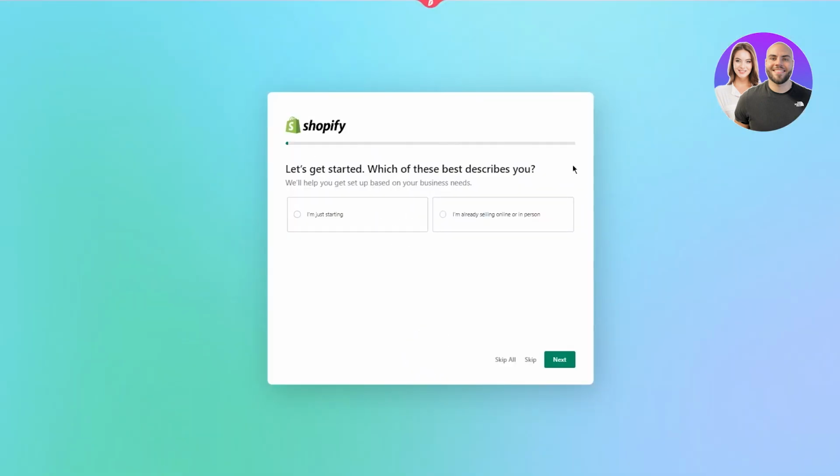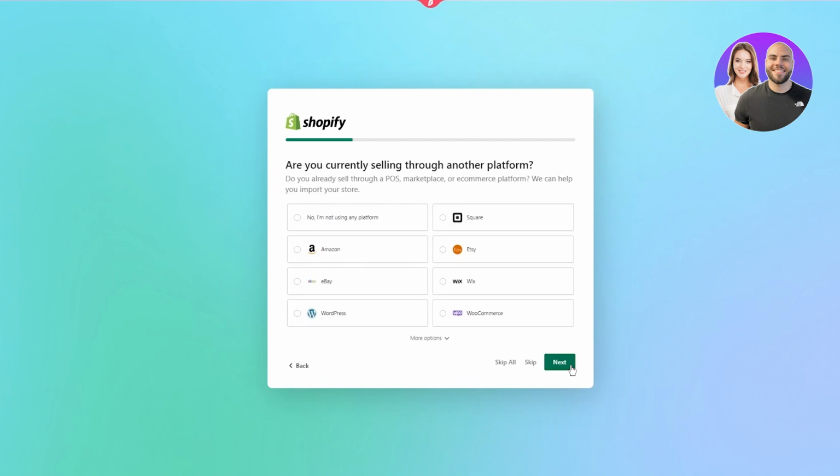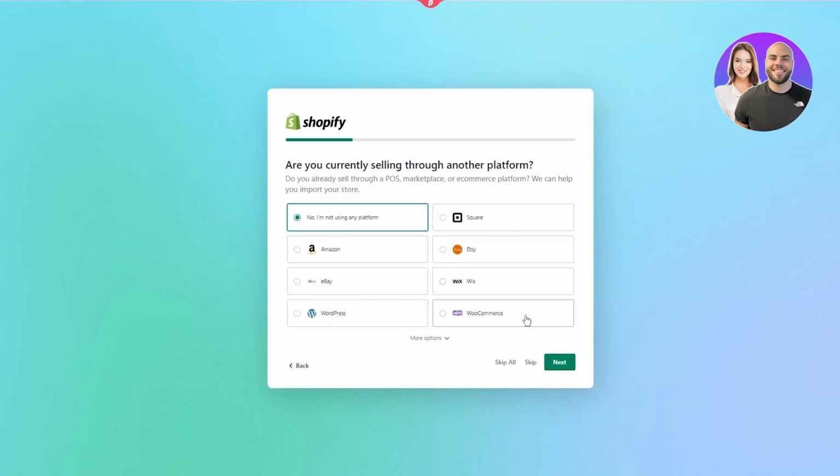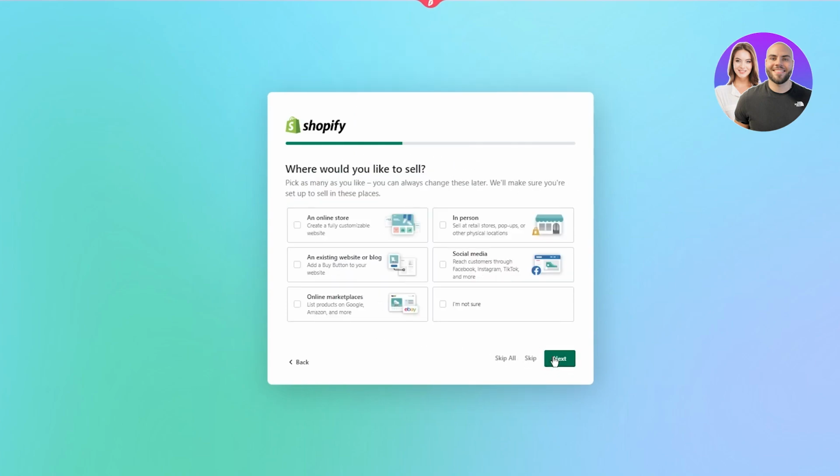Once we do that, we can add all these things. Let's get started. Which one of these best describes you? For setting up payments, we're probably already selling online, so I'm going to go next. Are you currently selling through any of these platforms? I'm going to go with no, I'm not using any of these. So we're going to go next.